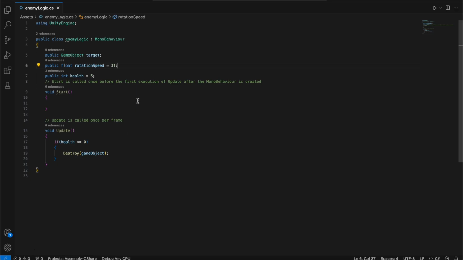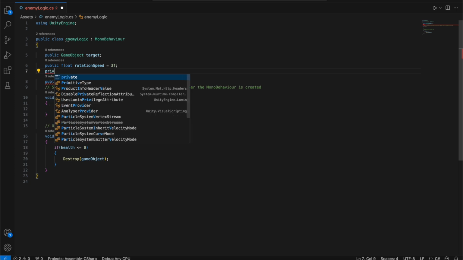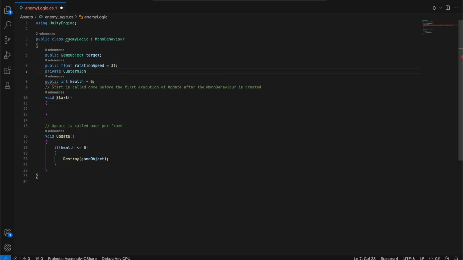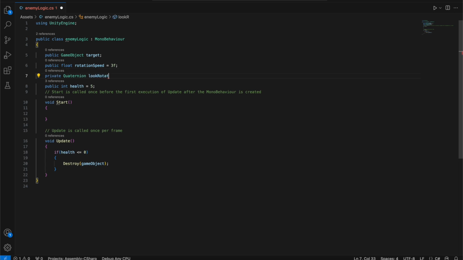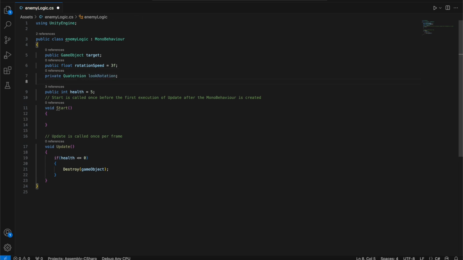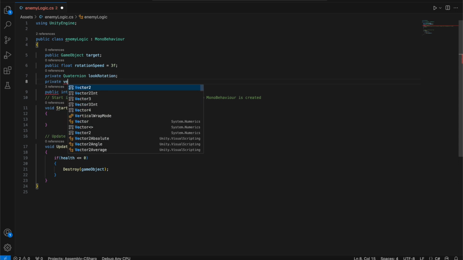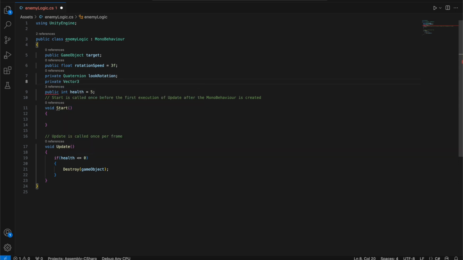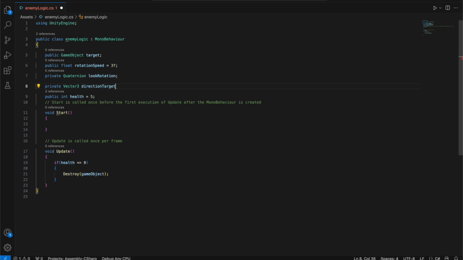Now let's go back to the script, and also we're going to add a private Quaternion, and we're going to name it lookRotation, and also a private Vector3, and we're going to name it directionTarget. Alright, so by using this, we're going to rotate the enemy always towards the player. So later we're going to be able to move it forward, and it's always going to follow the player.